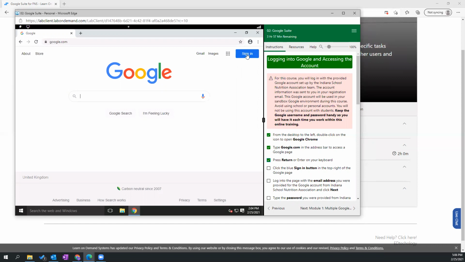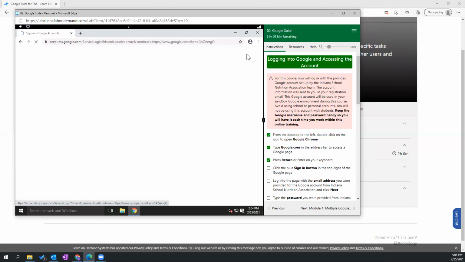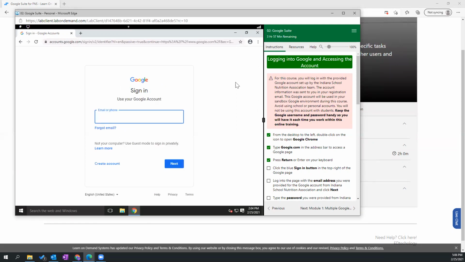I'm going to click the sign in button. This is where I'm going to use my information provided by the association and add the Google account that was provided to me for this learning opportunity. Once I've put in the username and my password and clicked next, I'm going to check off my instructions.